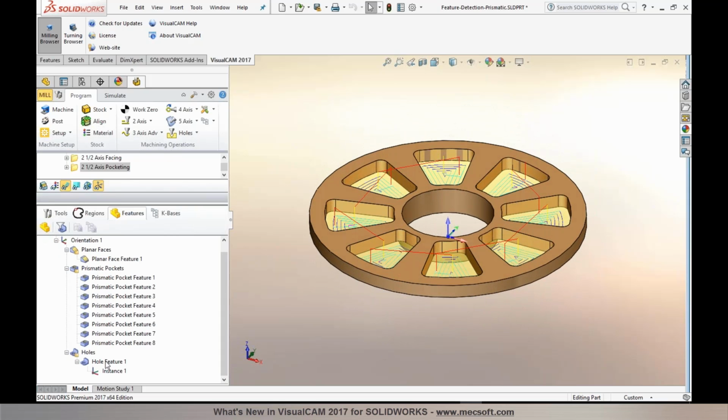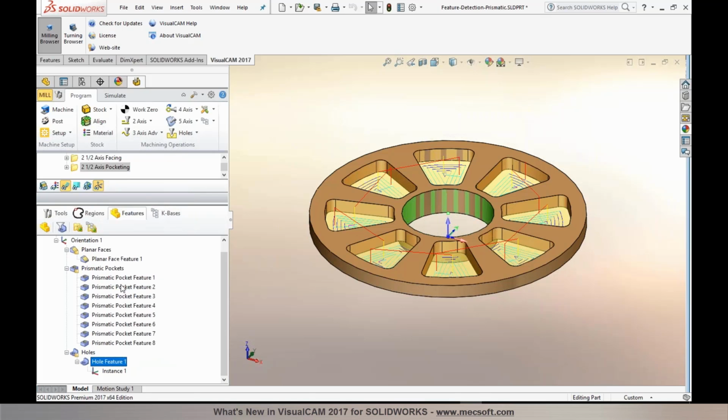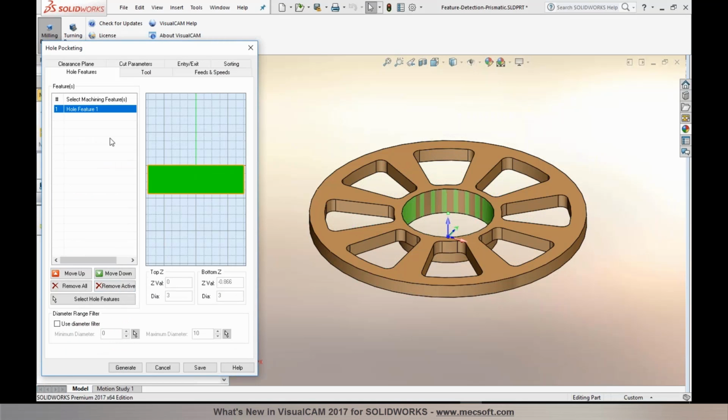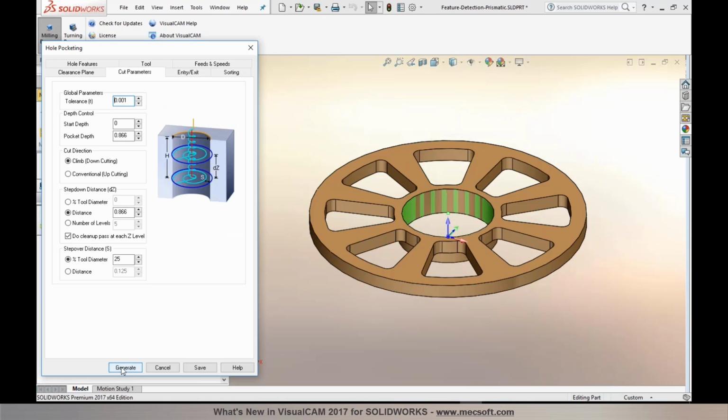Finally, I would like to program the hole features. I'm going to select the hole feature in the tree, right-click, and choose hole pocketing. So if you'd like to do drilling, a pre-drill operation, you could do drilling first and then do a pocket. So in this case, I'm going to go directly to a hole pocketing operation. The hole feature and the hole cross-section is displayed under the Hole Features tab. We'll make a selection for the tool and then pick Generate.